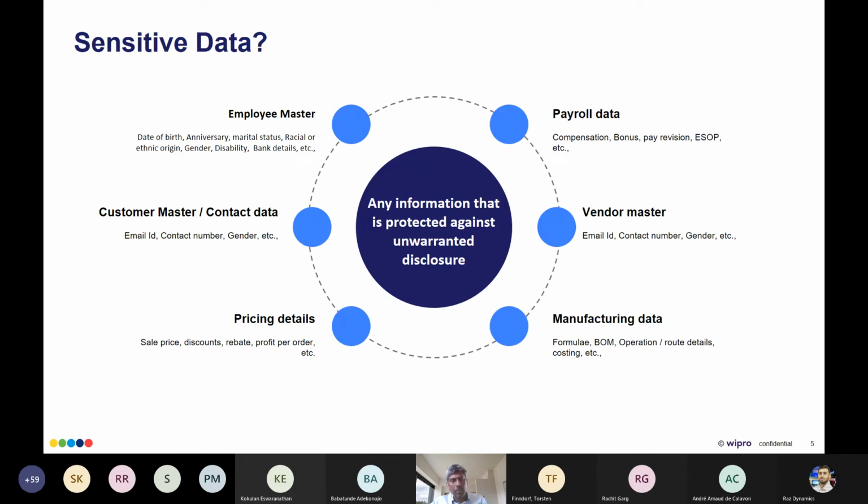So what is a problem in D365? The problem is we have all the data, and especially sensitive data. So what is this sensitive data? Typically the employee master. I'm going to use this example for my whole session. This is one of the typical problems.